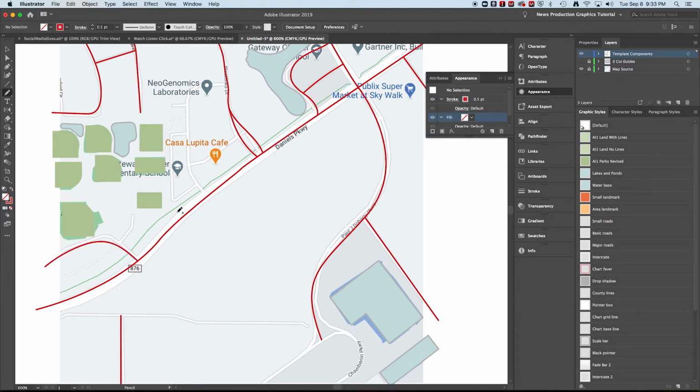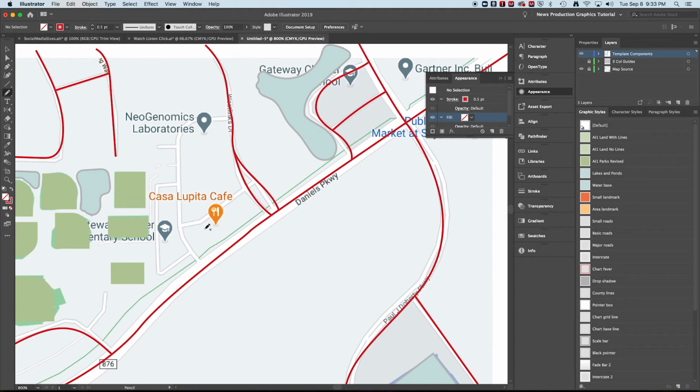Now, do we have to include every single little road? No, not necessarily. Where the detail is going to matter, like in and around the restaurant itself, yeah, we want to include as much information as possible so that we have a better chance of our readers getting to the right place.